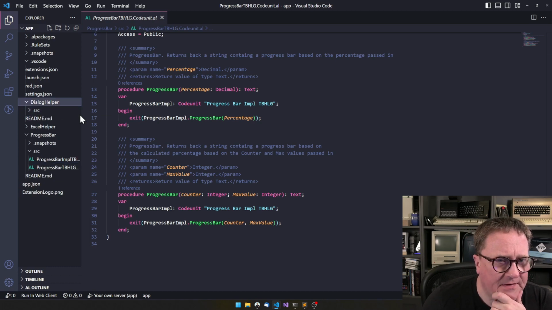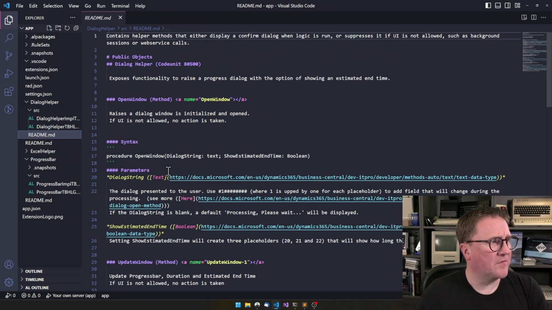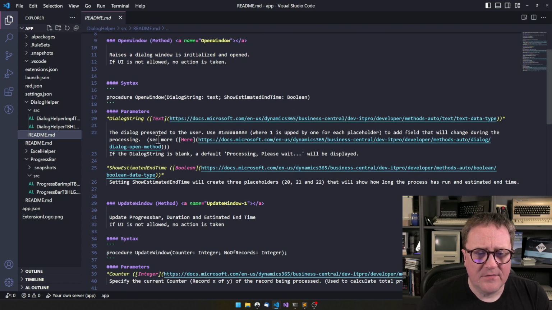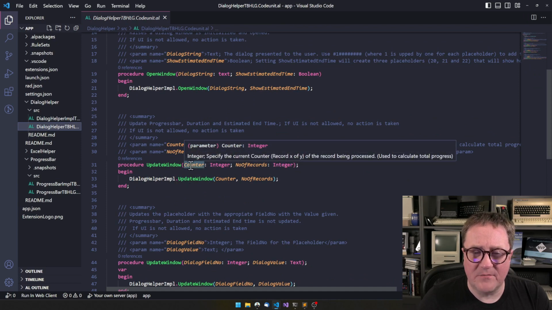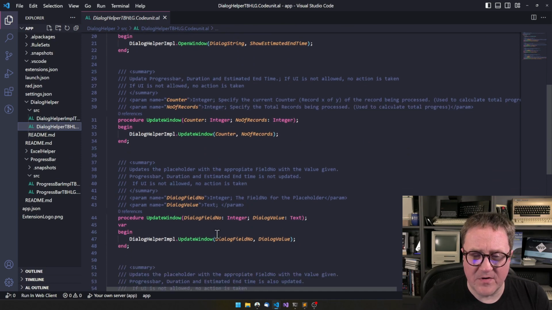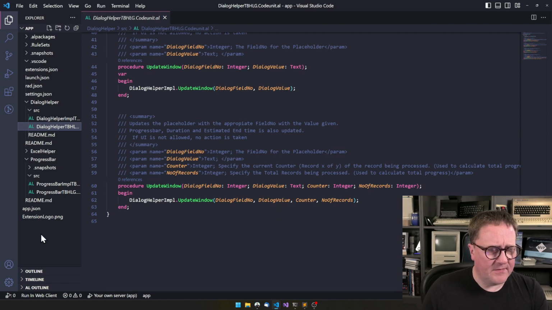I think we need to find dialog helper. Source, there's a README. Contains helper functions that display a confirmed dialog when logic is run, blah blah blah. Sorry, Henrik. So let's actually just look at the code. We got an open window, dialog string, and a show estimated end time. And then we have an update window, counter and number of records, and we have an update window, dialog field number, dialog value. That seems easy enough.